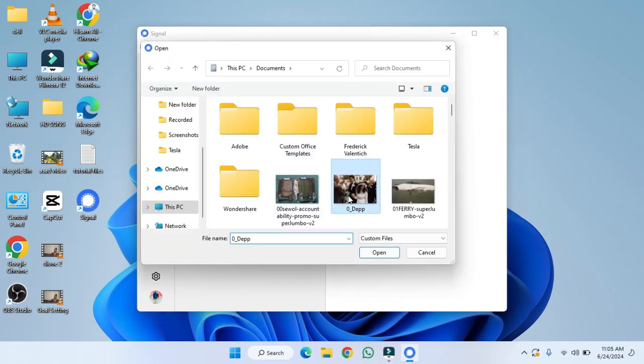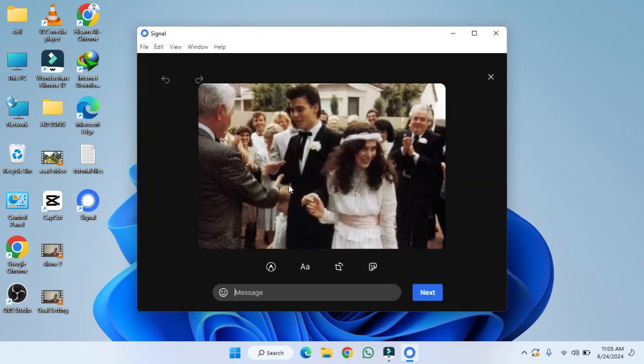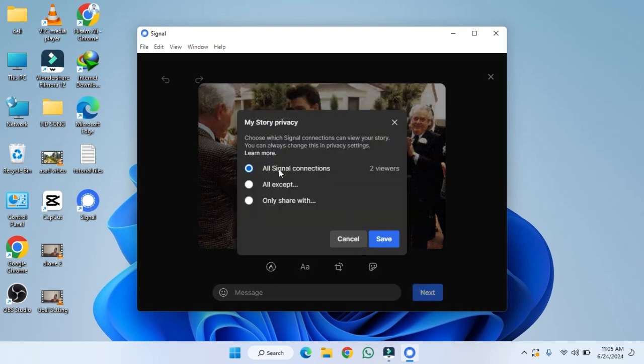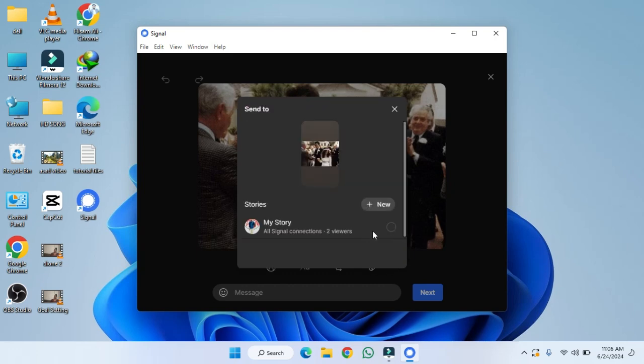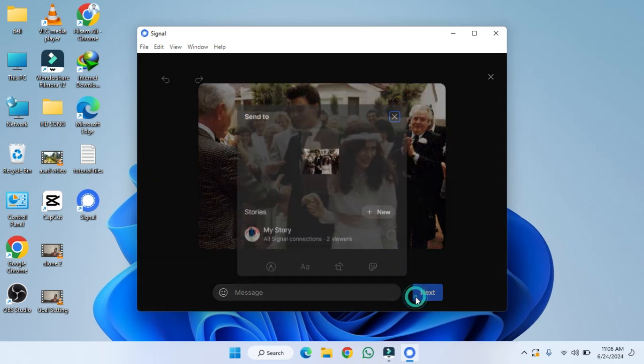And for example, I want to add this, and let's click on the open, and the story will be sent. As you can see, now let's click on the next, and now simply we have to click on my story, and after that, as you can see, all Signal connections, so we have to click on the save. And after clicking on the save, as you can see, now it's done. And now let's click on this, and as you can see, your story will be sent.